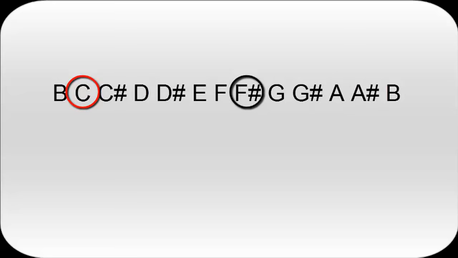Let's take a look at the chromatic scale again and examine the two ways that this tritone can resolve. In both cases, the interval resolved where each note moved opposite of the other. So, if the root note moved down, then the upper note moved up. Or if the root note moved up, the upper note moved down.